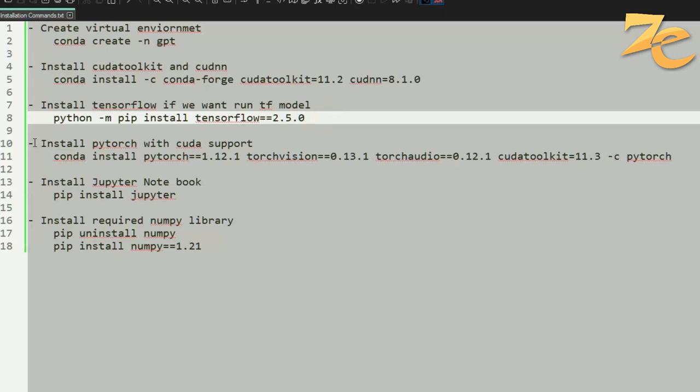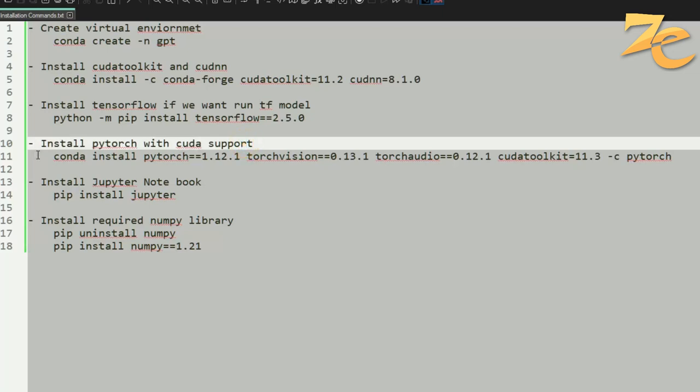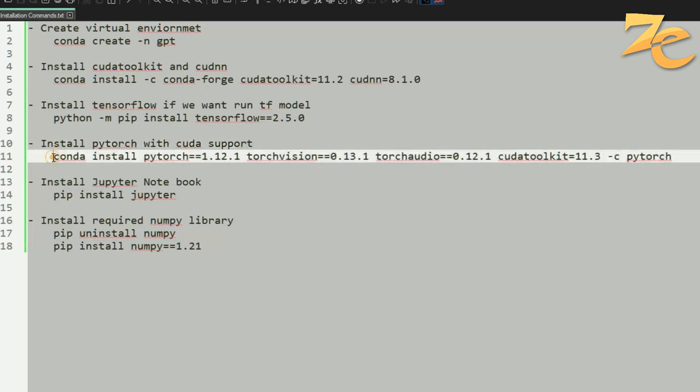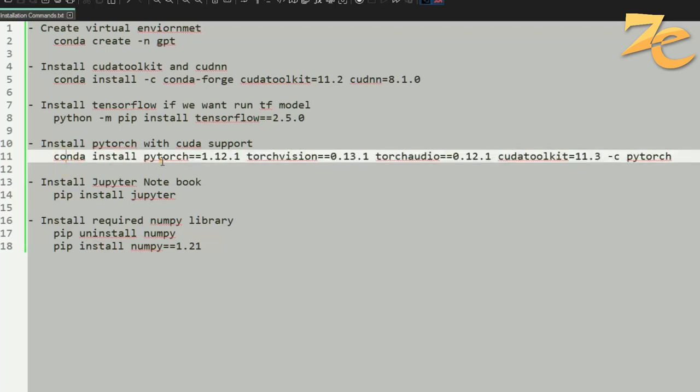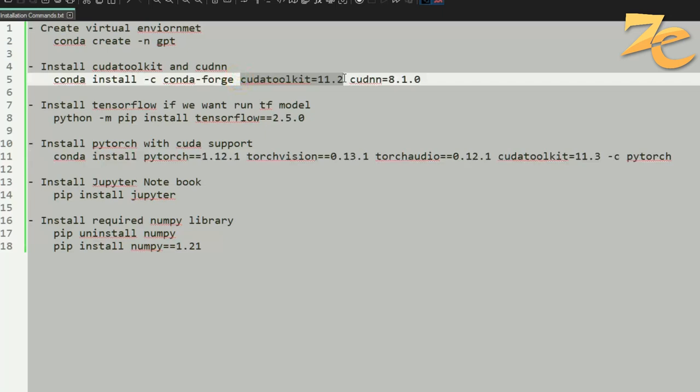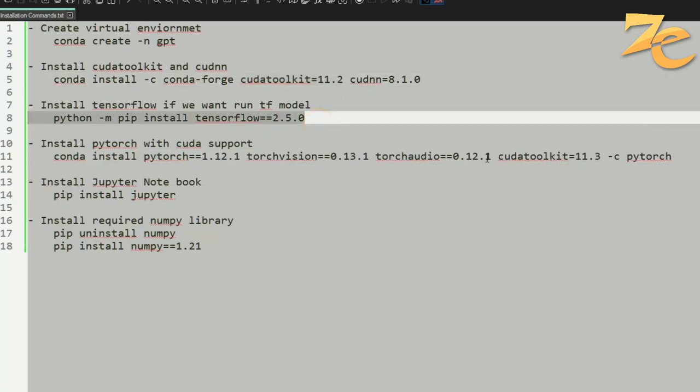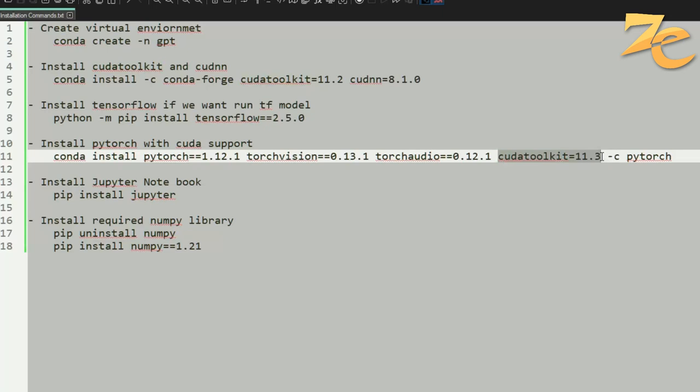Next, you need a PyTorch that supports CUDA. Basically there are two types of PyTorch versions available: one is CPU only and the other also supports GPU. For the GPU version, you need to tell conda explicitly that you want the version of PyTorch compiled on CUDA 11.3. Here we have installed CUDA 11.2, which is required for TensorFlow. Later it will upgrade to 11.3 in this command, so there will not be any problem with compatibility. So you can go with this.